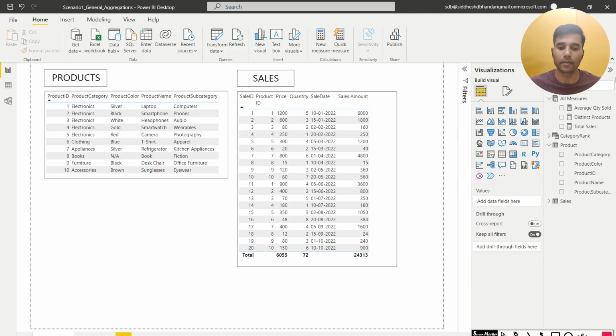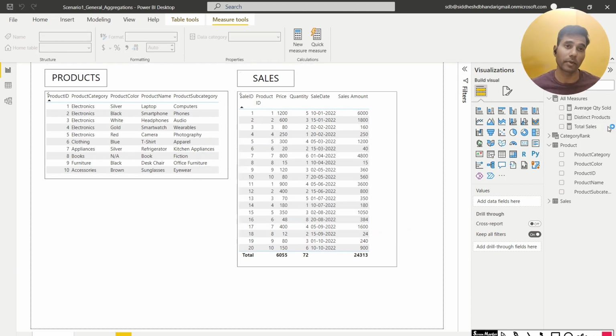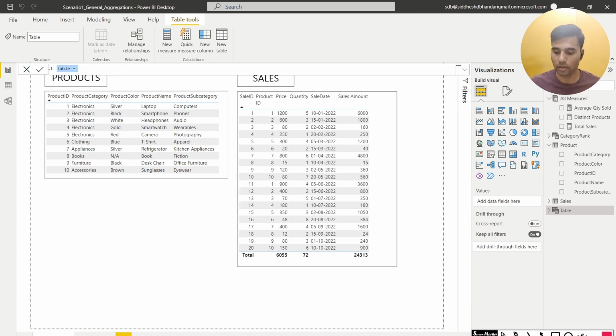So how do we achieve that? Well, let's start with something like a summarize function. But here's the thing. If I use a measure to create a summarize function, it's going to throw me an error because the summarize function is going to give me a calculated table, whereas a measure gives me a scalar value, a single value. So for this purpose, we are going to create a new table and I will call it category_subcategory_sales. So how do I achieve that?